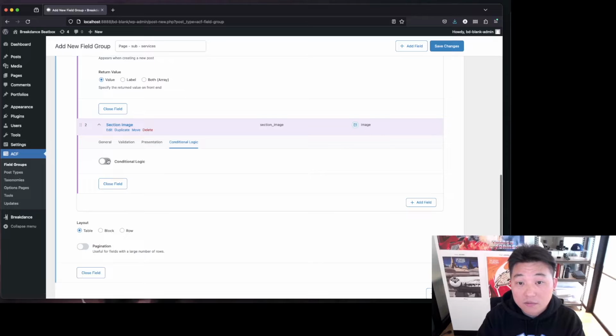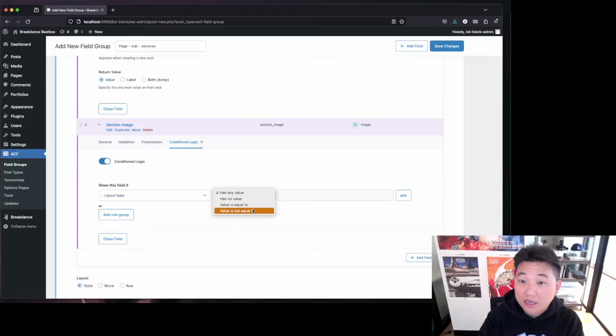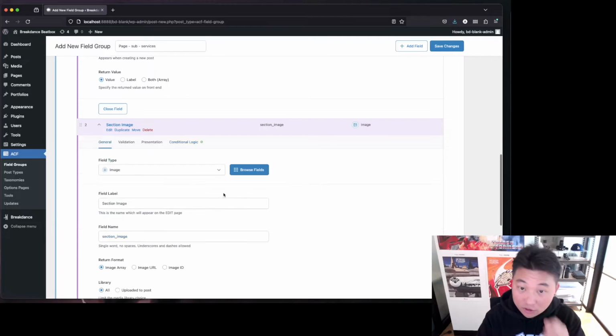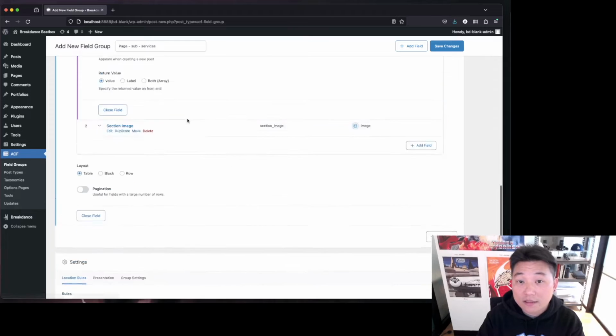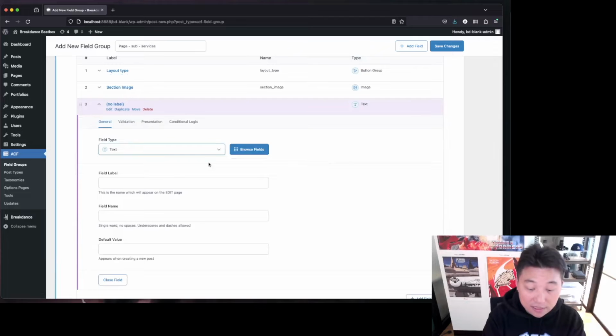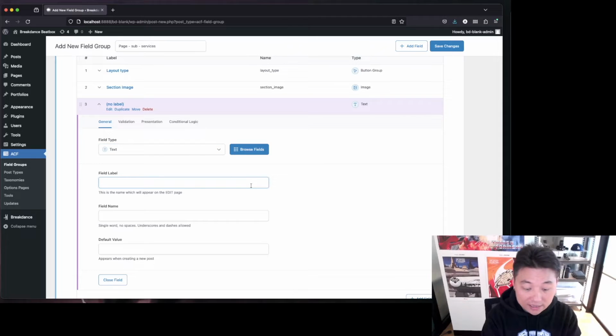So here we're going to turn that on, and if the services repeat no, the layout type is not equal to CTA banner, you will see this. If it does equal to it, you won't see it. Okay? All right, cool. So that's good. Let's keep that there. And we're going to do text fields. Now, for text fields, if you use just a text field, it looks like this, just a single line, which is most likely not enough. But this would be good for headers, so we're going to do that as a heading.